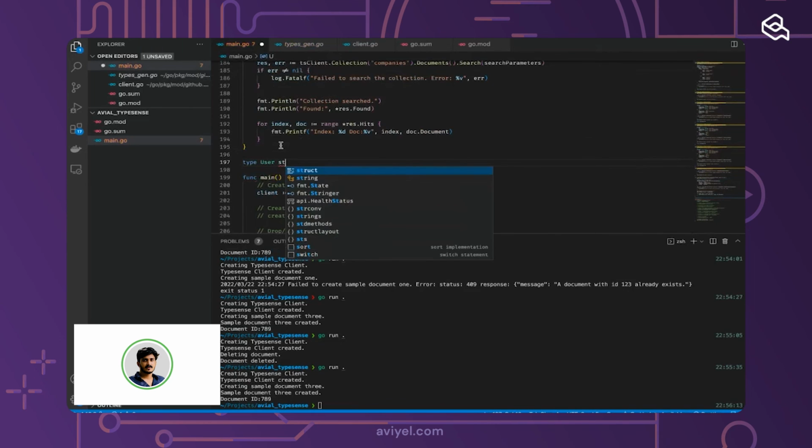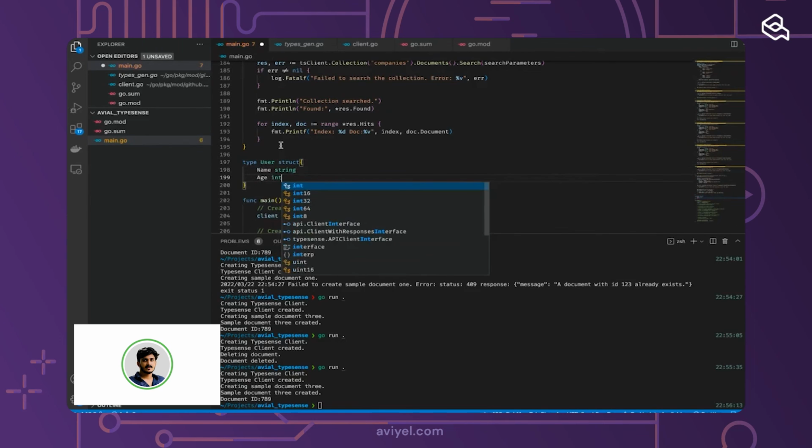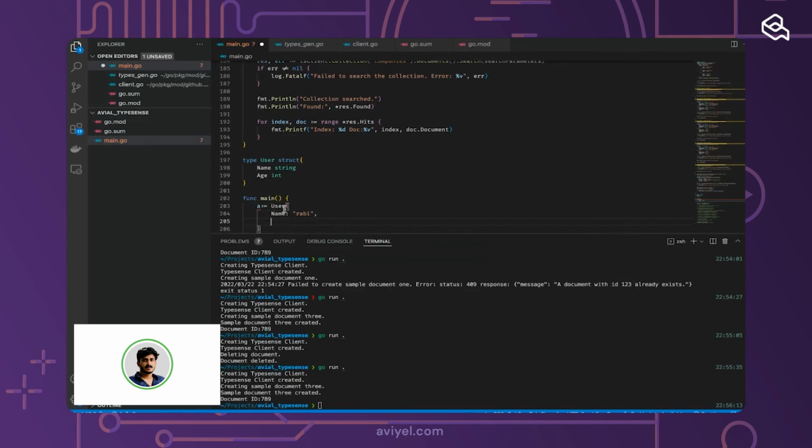For example, let's say there is a struct called user somewhere. I missed it, I'm sorry. Type user struct. So for a struct, we can give a name. Every user should have a name. Every user will have an age. So something like this. And we can actually go and create a variable of that: a equal to user, basically.